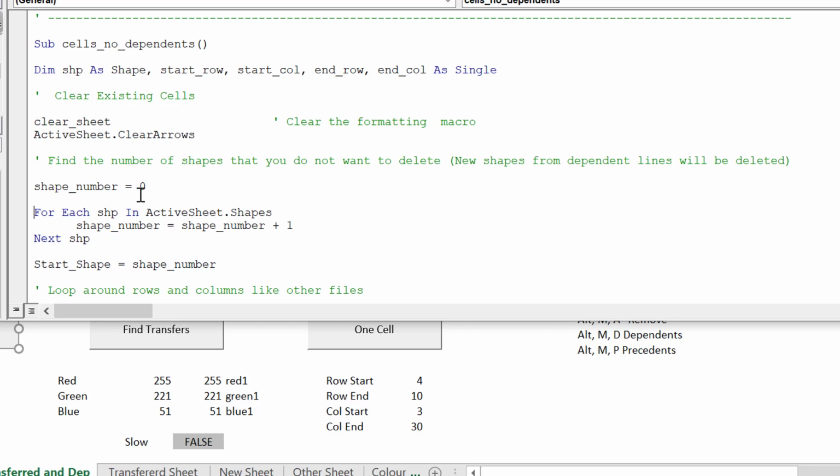When I see these things, for each shape in active sheet shapes, others of you knew how to do this so well, I just had to copy it. This finds all these shapes, 1, 2, 3 shapes. I don't usually do things like that. I'm much more crude. And then I start with a little counter called shape number. It just adds the shapes and it'll find that there's 3 shapes.